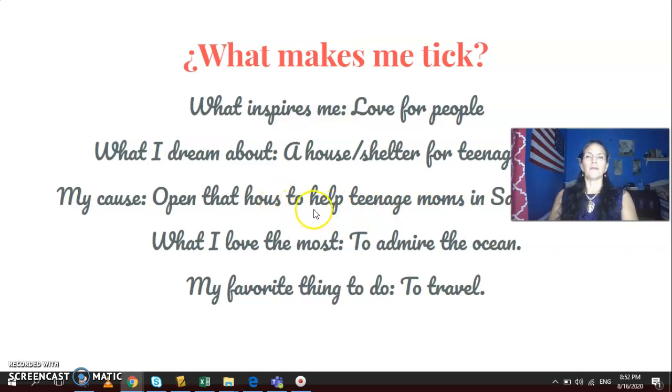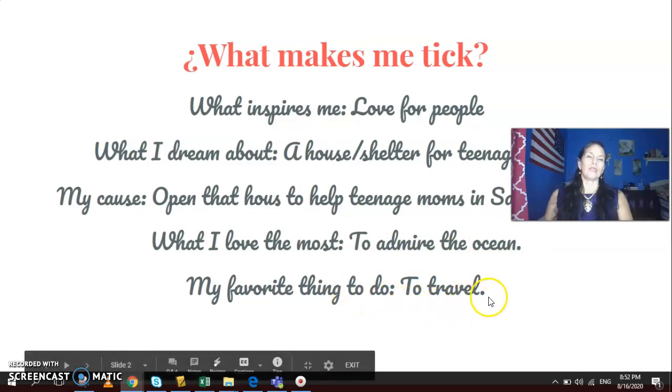Oh, misspelled. My cause is to open the house, and I want to do it in Santa Marta, Colombia. There are many girls there that need that support. What I really like is to admire the ocean. That's in Santa Marta too. And my favorite thing to do is to travel.